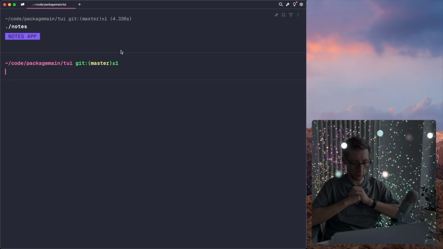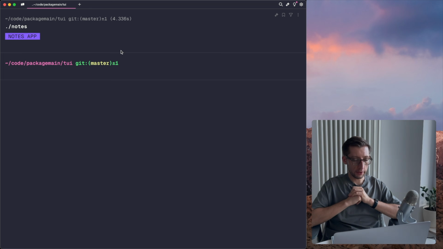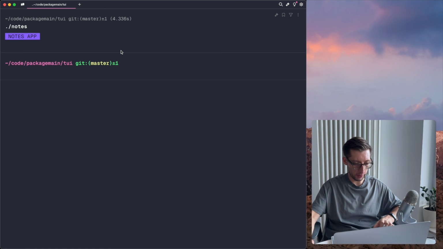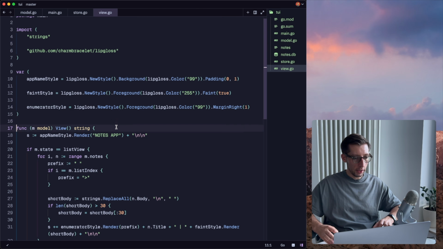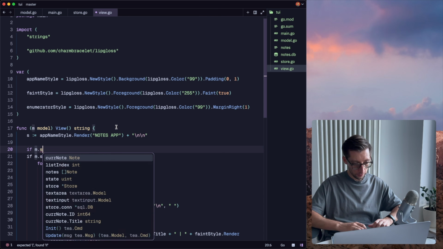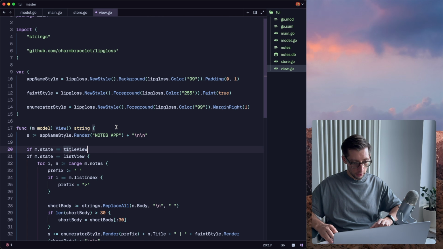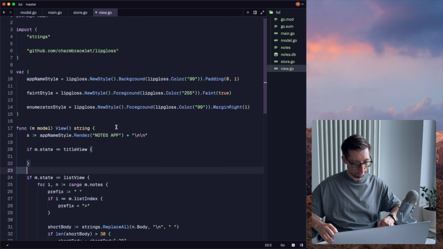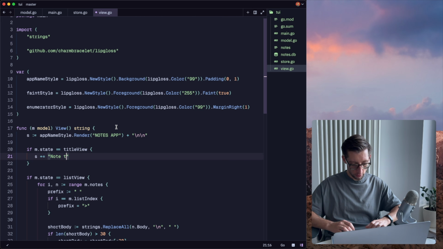Now let's continue to creating the title and saving it into the database. So since we are already setting the state to title view, we can start with the view function and actually just render this title. So we can type our node title, and yeah, so we'll just do it here. So it's title view, right? We can append to as node title.